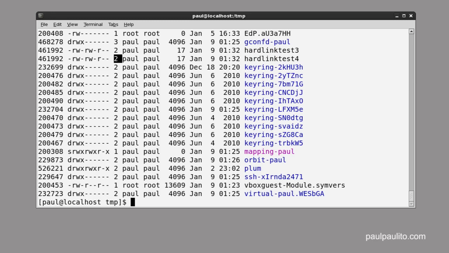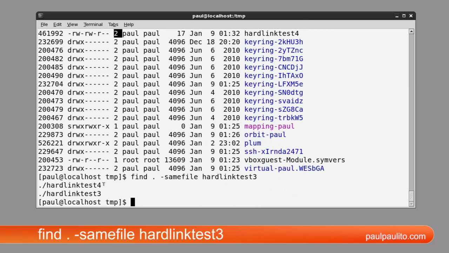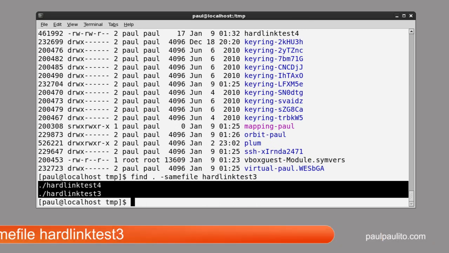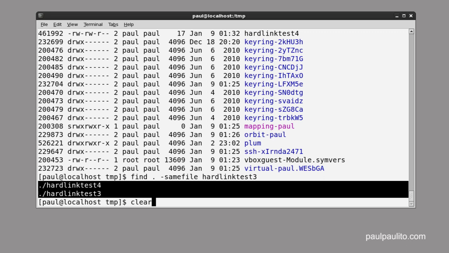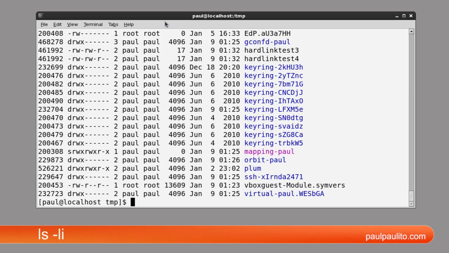If you need to know which files link to a particular inode, you can use the find command with the -samefile option in combination with the file name. You may also use the -inum option of the find command in combination with an inode number.